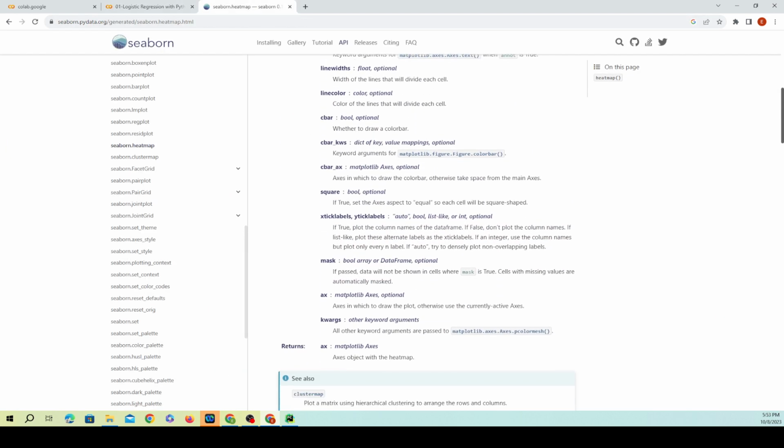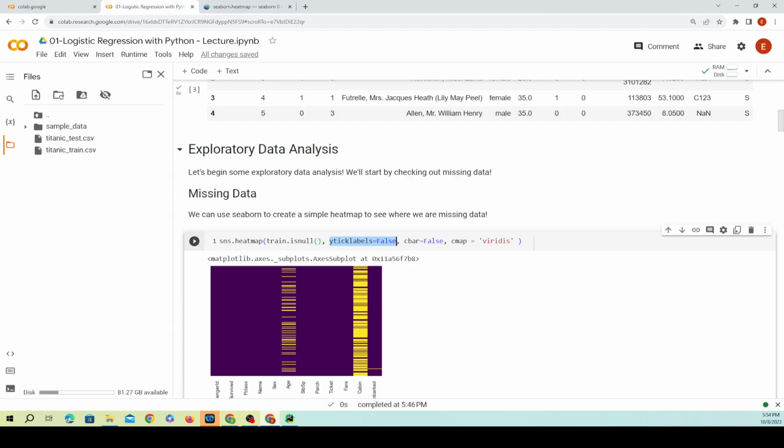If we put true, then we're going to plot the column names on the data frame. If it is false, then we don't plot the column names. Then we have the cbar, which is an axis in which to draw the color bar. Otherwise, it takes space from the main axis. So we want to put it false, and we make both of them false so we don't show the labels. And then the cbar is to draw the color bar. So that's what we have here.